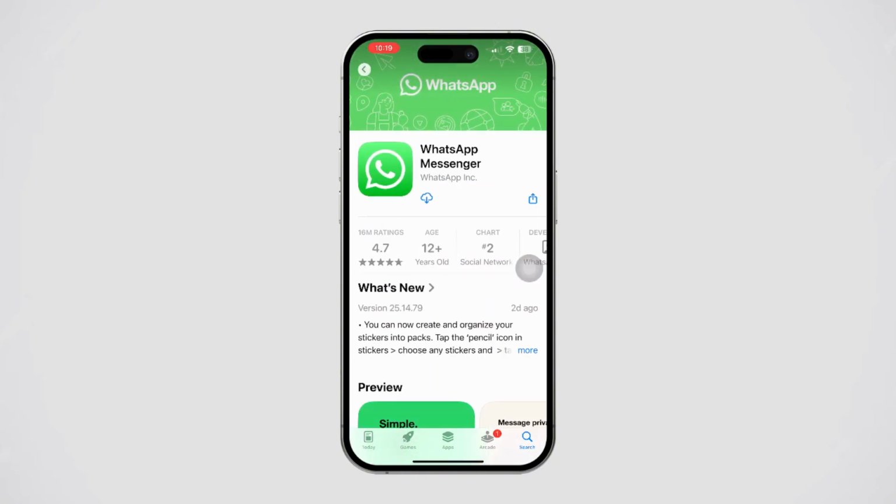If you're installing for the very first time with your current Apple ID, then tap on the Get button. Now tap Install. Then it will ask you to enter your Apple ID password. Enter your Apple ID password and then tap Sign In. It will start installing automatically.